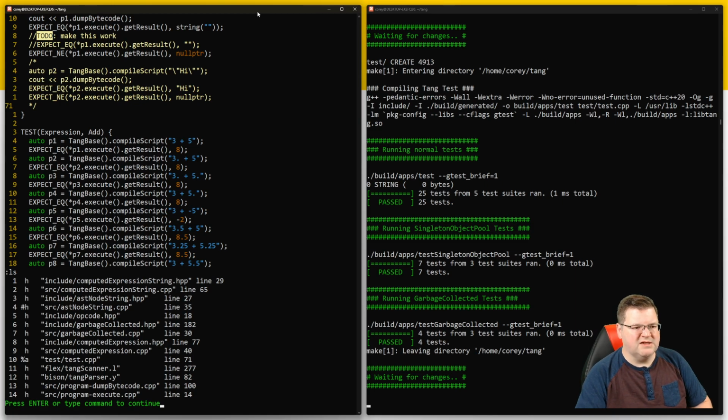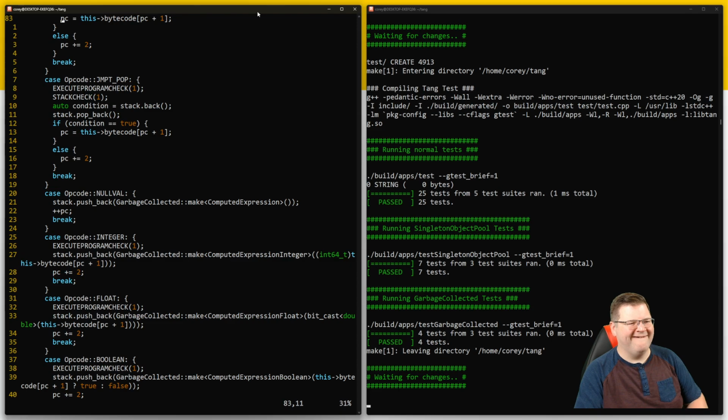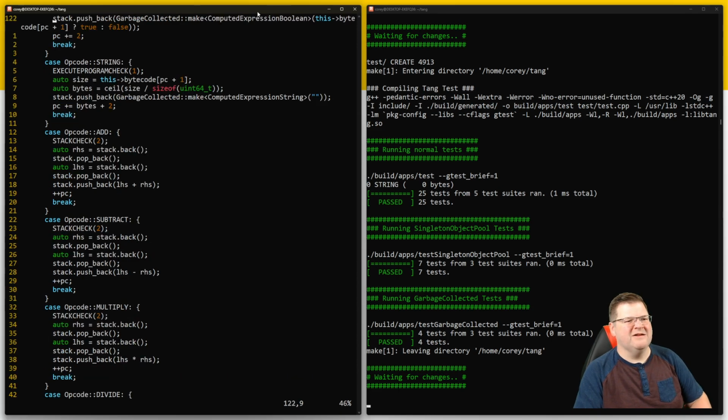For the execute, sorry, that is in the 14. Okay. You think I've had these memorized, but nah. So my size is the bytecode plus 1. That's fine. And my total bytes is the ceiling of that.